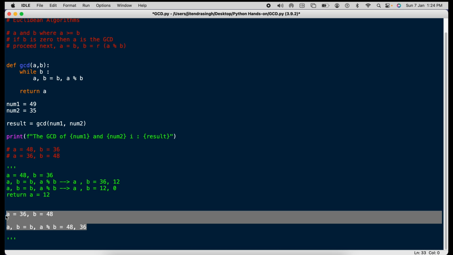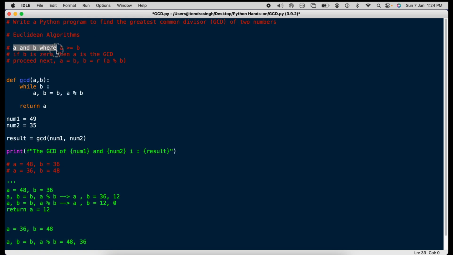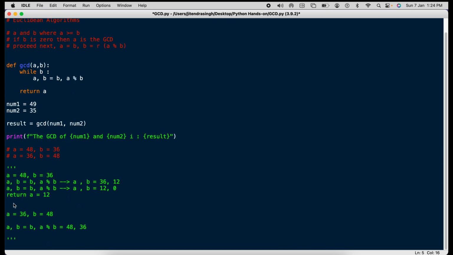That's why there was a concern: the normal condition is that a and b are two numbers where a is greater than or equal to b. But in the case where b is greater, what should happen? You can see b is greater than a. In this case, this one line will be executed and the rest will be done in the same way.